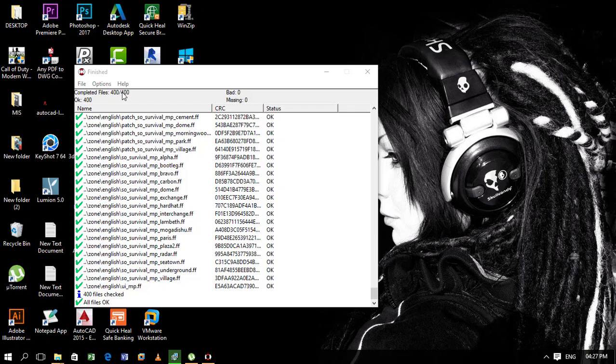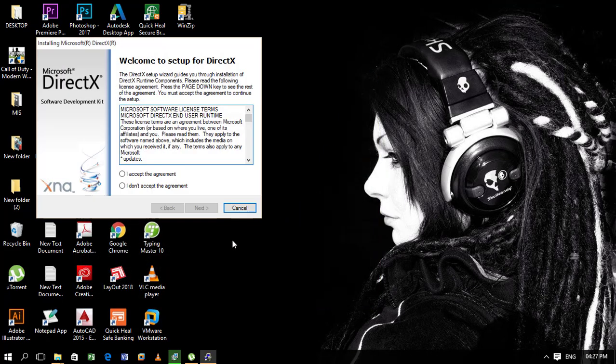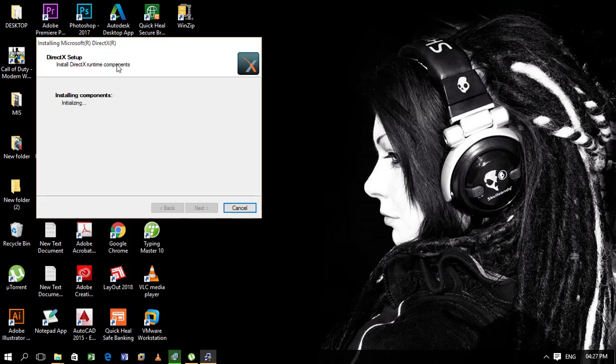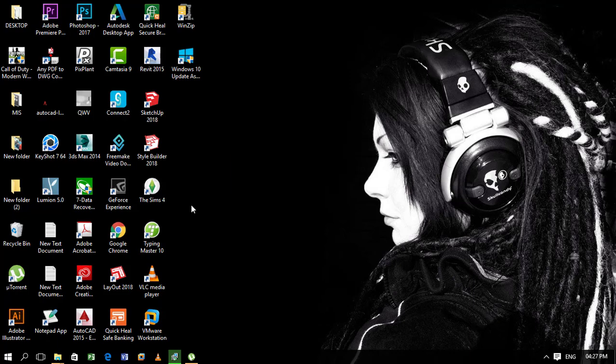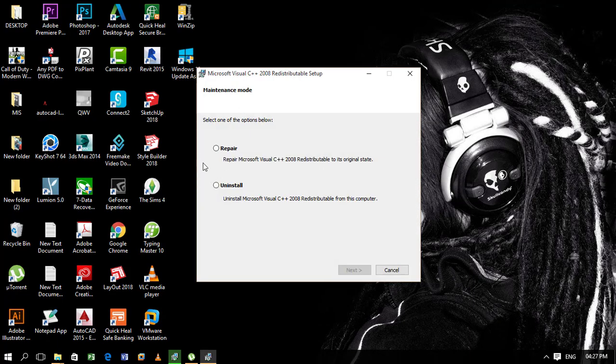When all done, just close this window. Install Microsoft DirectX. This is necessary to install. Guys, you need internet for this. If you already have this, don't do anything. It means I have already installed this software in my PC. So no need to do anything, just close.